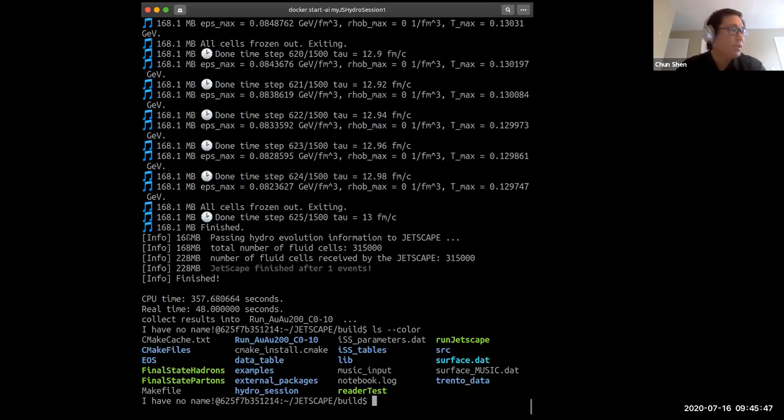So the normalization is the parameter in the initial state model to make sure that we have the correct entropy inside the simulations. In any kind of initial conditions like Trento, the overall normalization factor is not provided by the initial state. So you would usually use this as a free parameter to make sure that the whole simulation can actually get the final correct charge multiplicities.